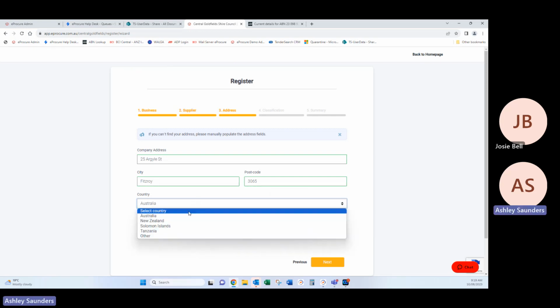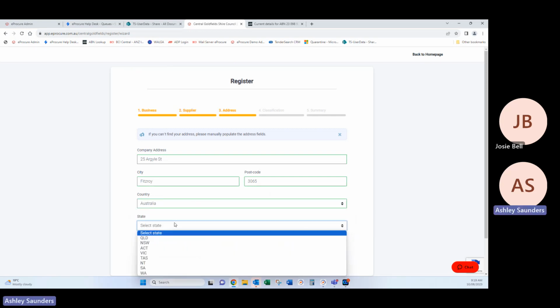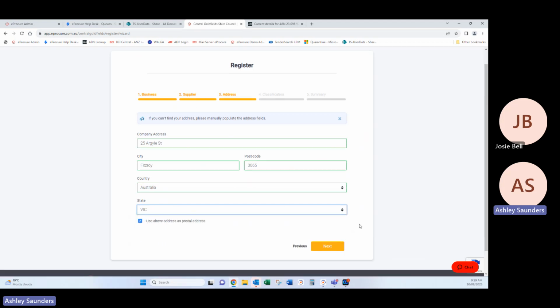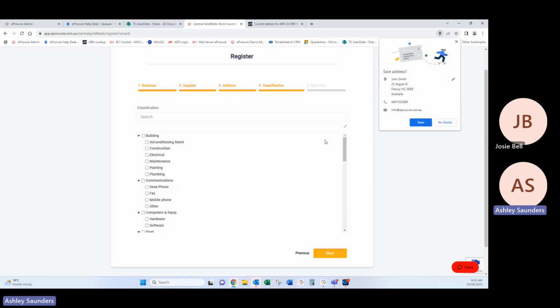Now, of course, it's pretty much going to be Australia. We do offer this service in other countries as well. Fill that in, use it as your postal address, click next.